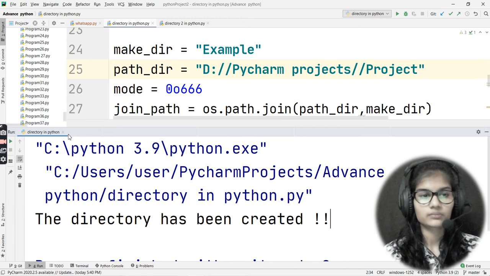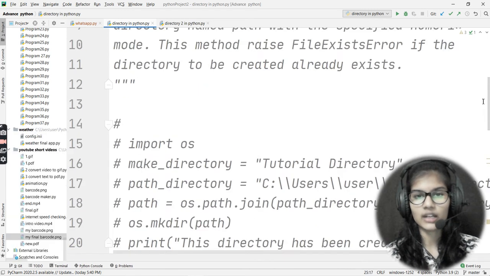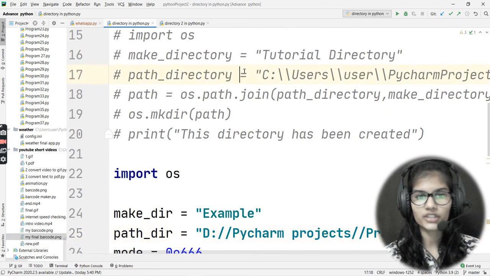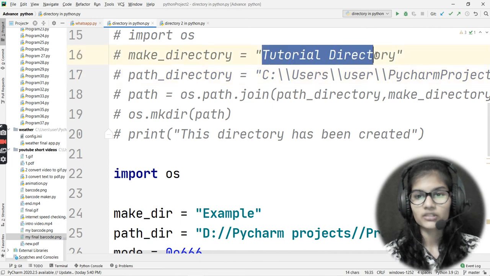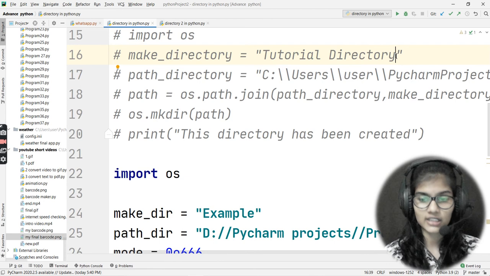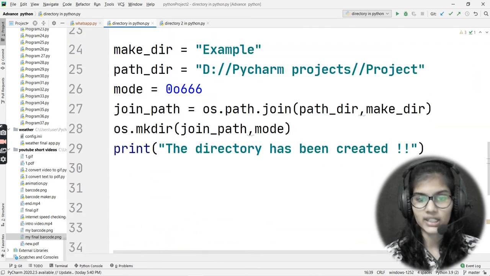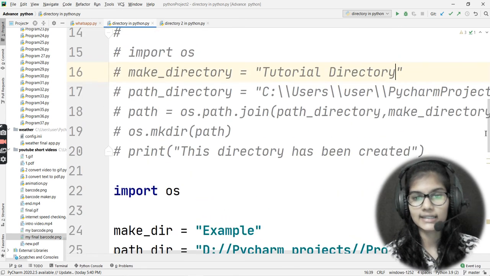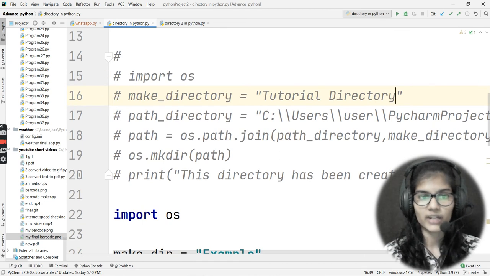Now one more thing to mention here, that if I am going to use again this one which I had already used, that is C users user PyCharm projects and then any other directory name, then it will basically give me that file exists, or it will show me that this file which you are trying to make here already exists on this particular path.